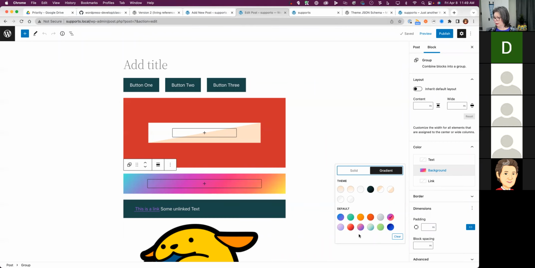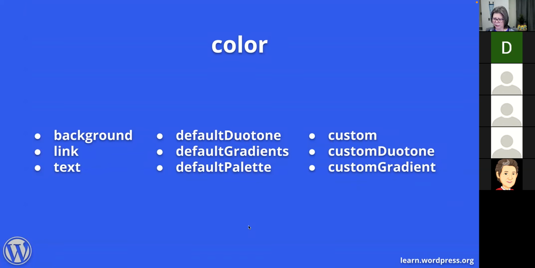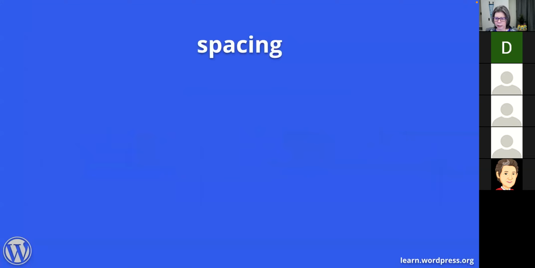All right, so that covers all of our color support. And as you can see, the idea is the same across all of these. Each of these settings is going to control some component that is being added to a block with some kind of a design control. So the next one is spacing.